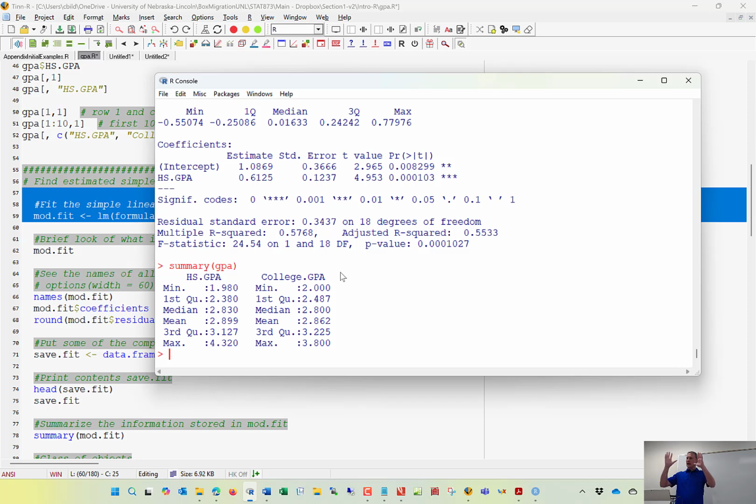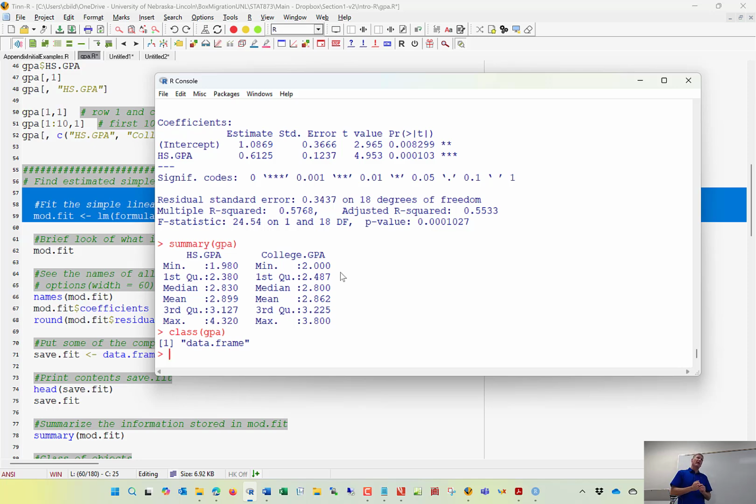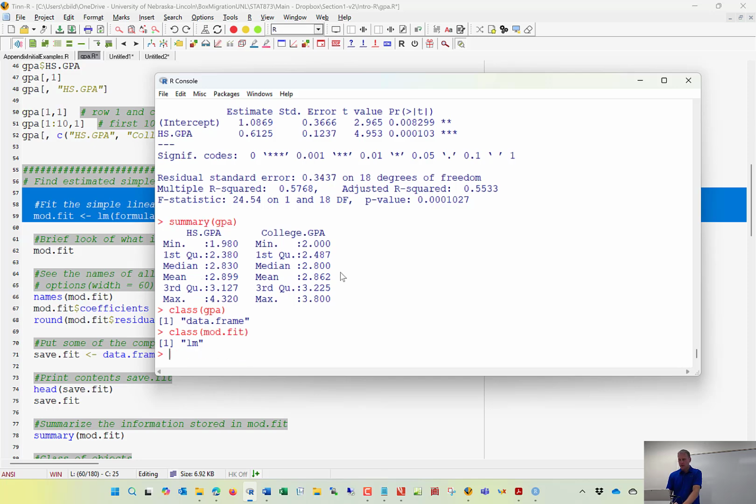And this gets into the last, or the fourth, set of notes that I have for the introduction to R. Every object in R has what you could call formally an attribute to it, a class to it. So GPA has a class called data.frame. That tells R, hey, this is the form of what's inside this object. And if I do class(mod.fit), notice I get a different result. It has a class called lm.